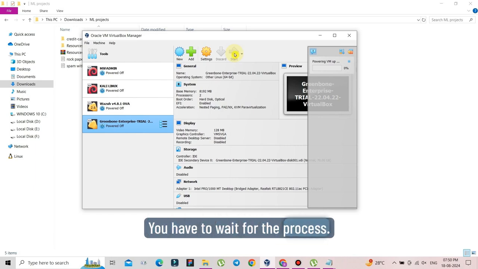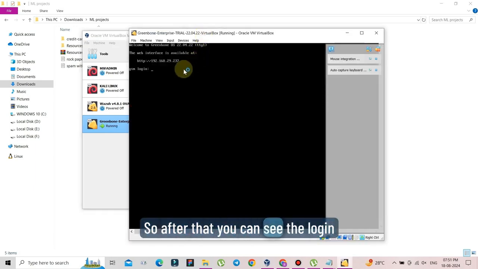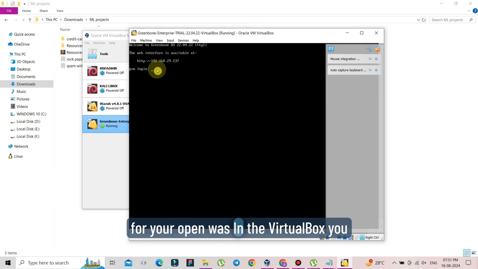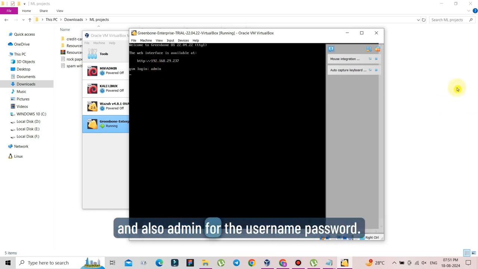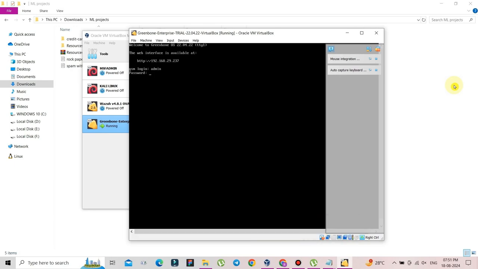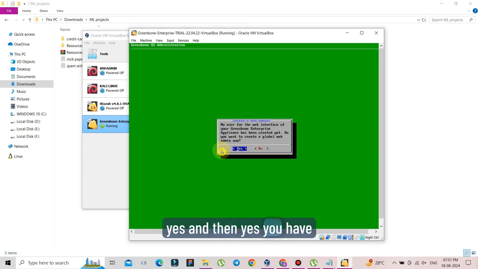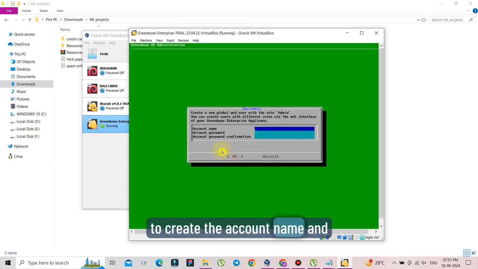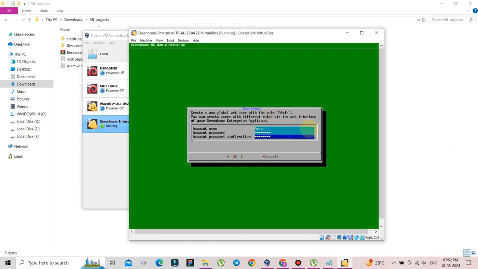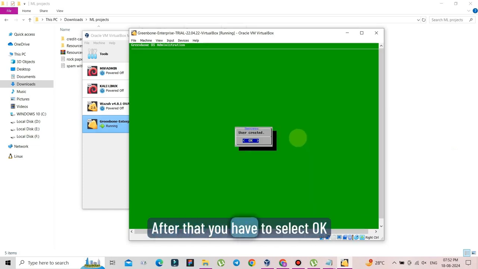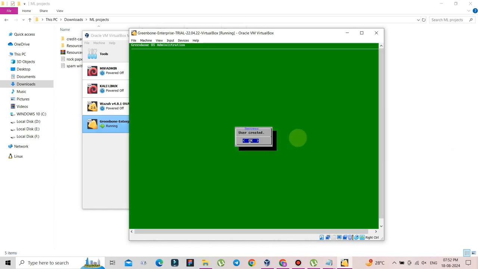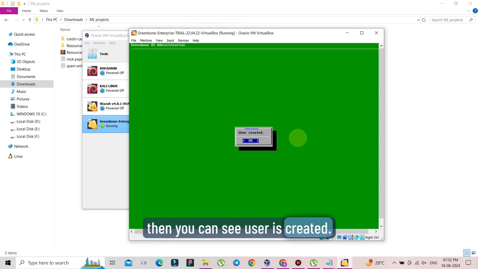You have to wait for the process. So after that, you can see the login for your OpenVAS in the VirtualBox. You have to type admin for the login and also admin for the username and password. So in that you have to select yes and then yes. You have to create the account name and then password for your OpenVAS. After that you have to select OK. Then you can see the user is created.